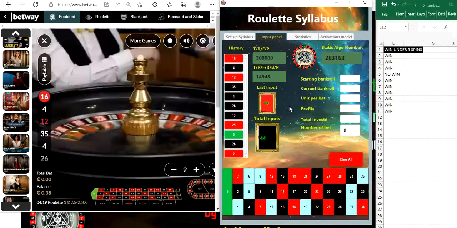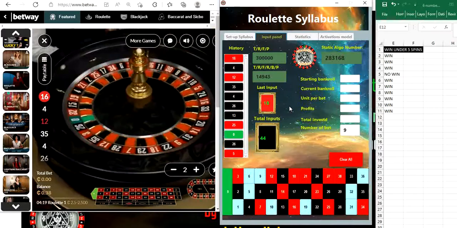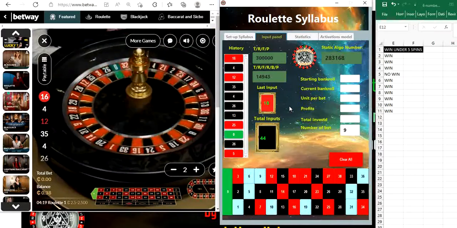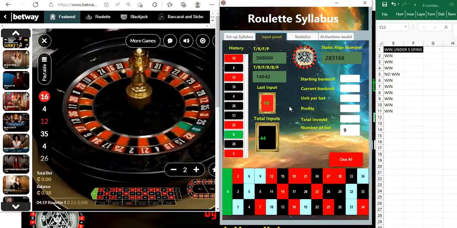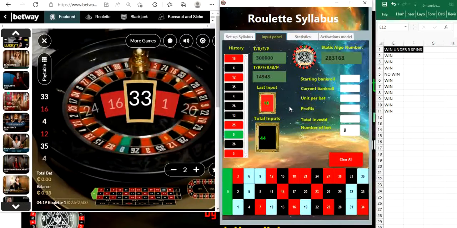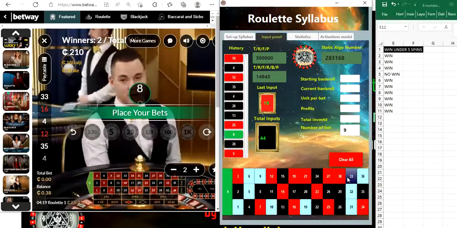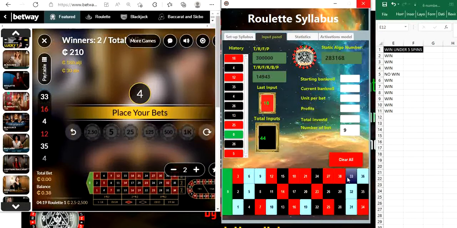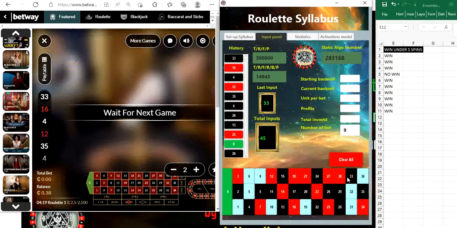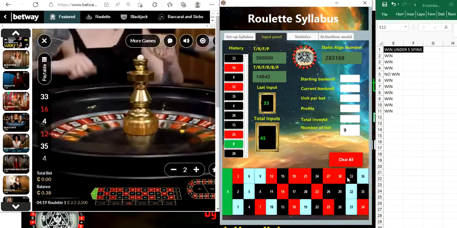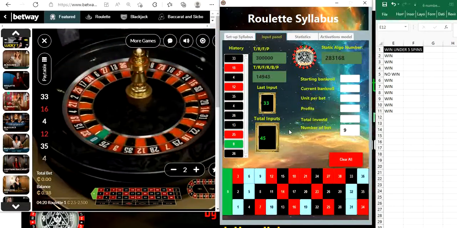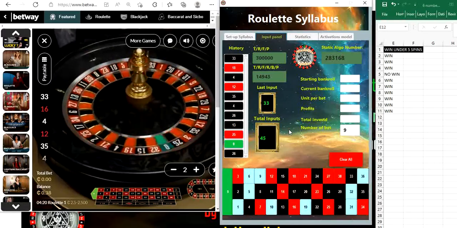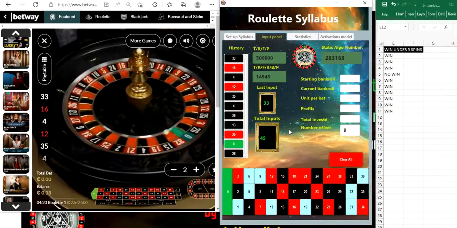Look at this, 25 wins out of 30 predictions. What do I mean? 25 predictions won under 5 spins, and 5 predictions did not win. Now, if we average that, the 89 spins divided by the 30 predictions we have, that means in 2.96 spins, we are having predictions.